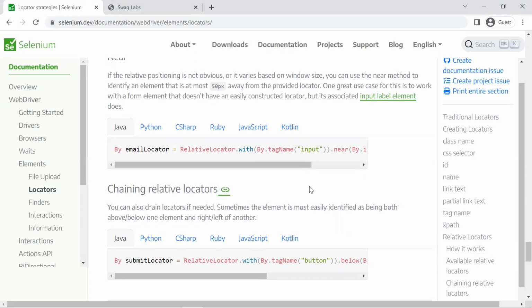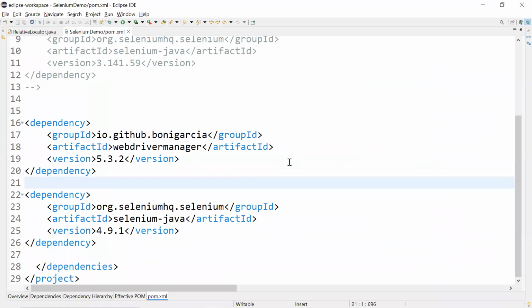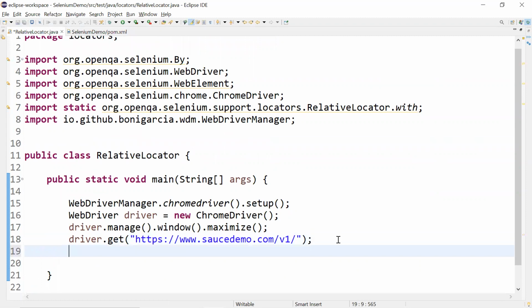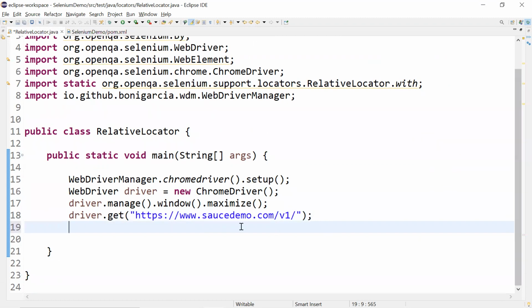So what we'll do is go to Eclipse and try to configure this, right? In Eclipse, I have already added Selenium 4.9.1, and I'm using WebDriver Manager, version 5.3.2, to manage the executables automatically. I have created this relative locator class, and over here I have added the initial steps to launch the browser, right?